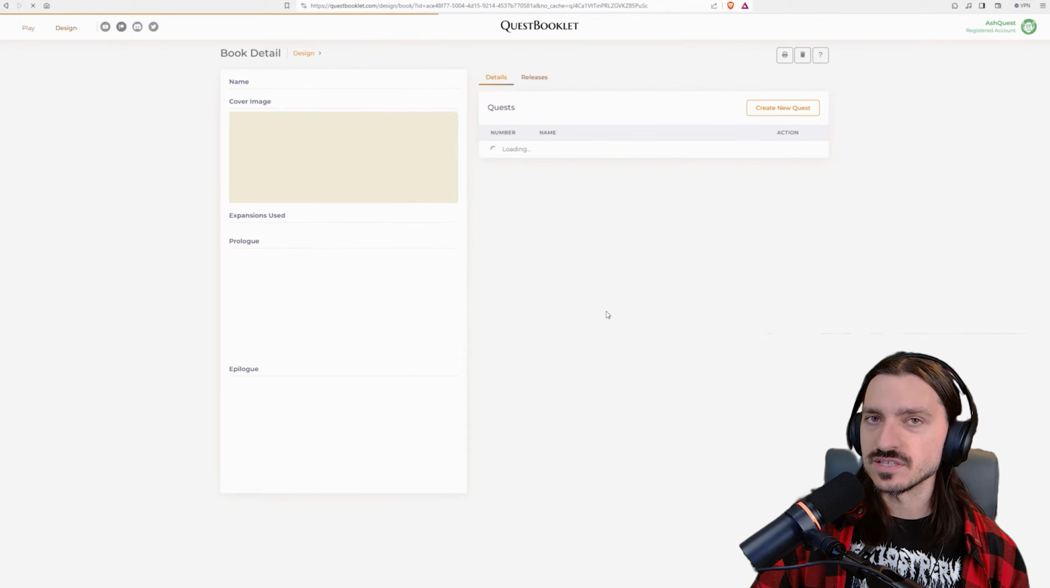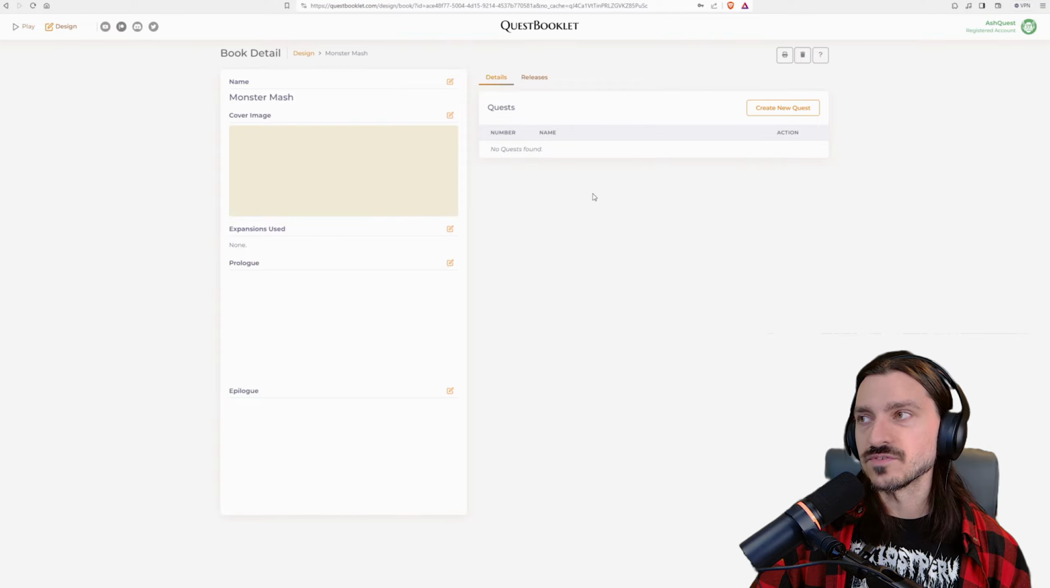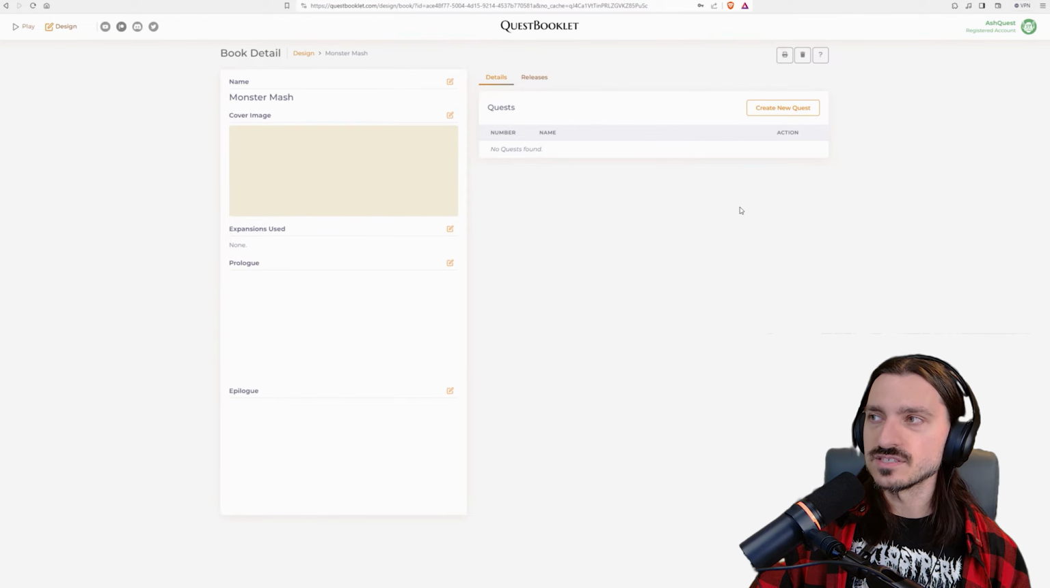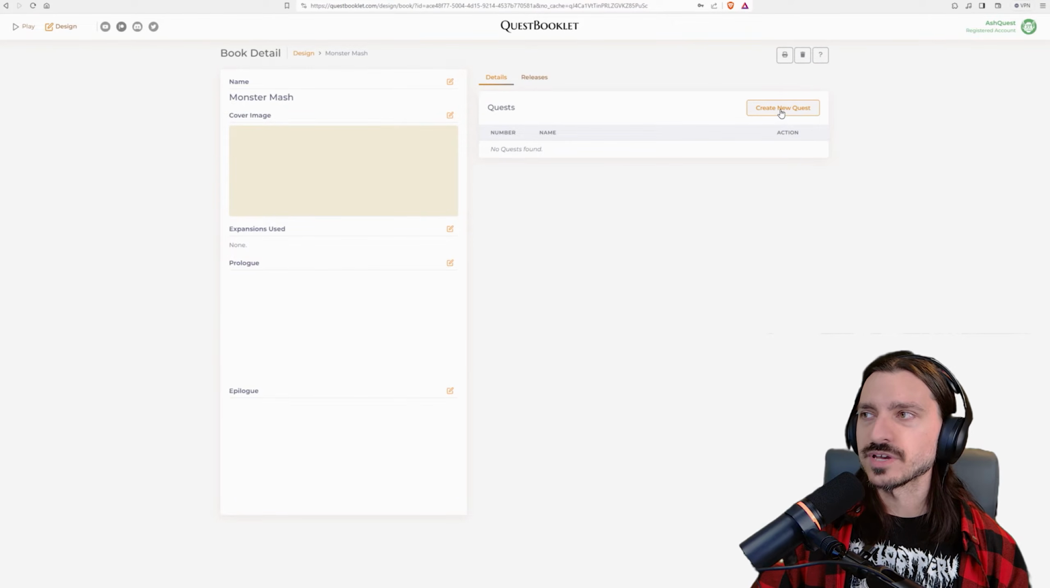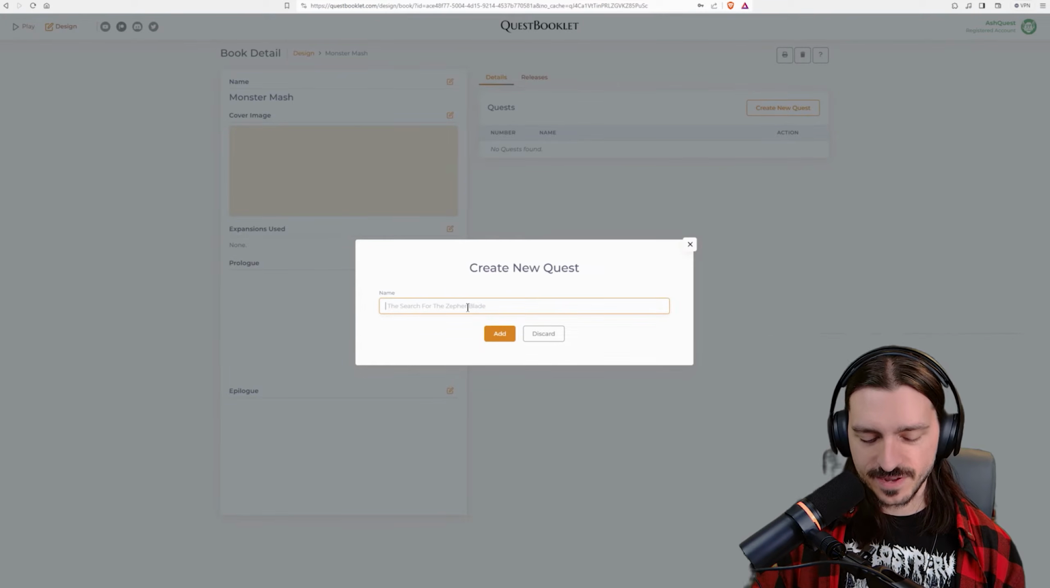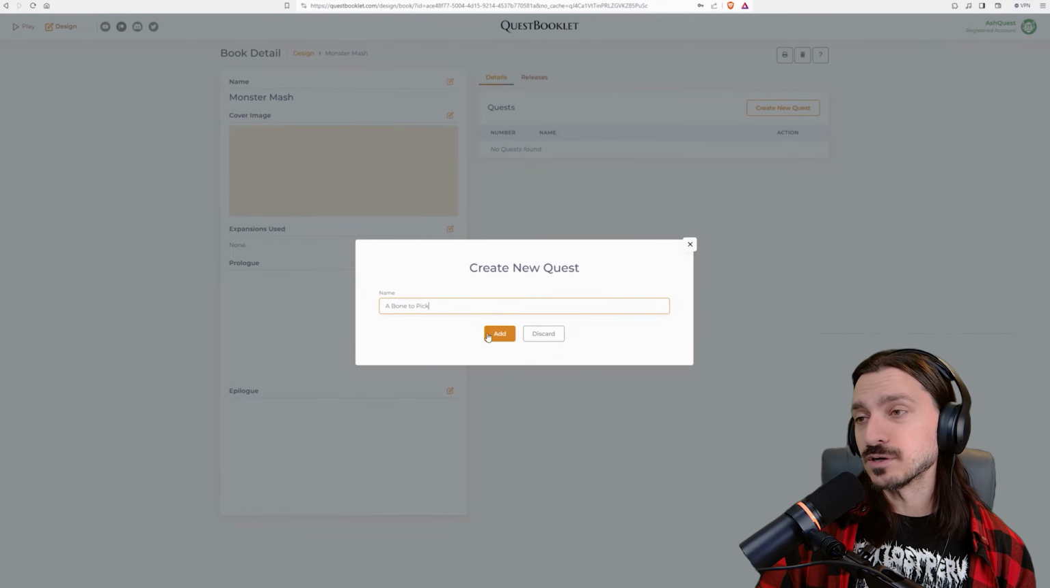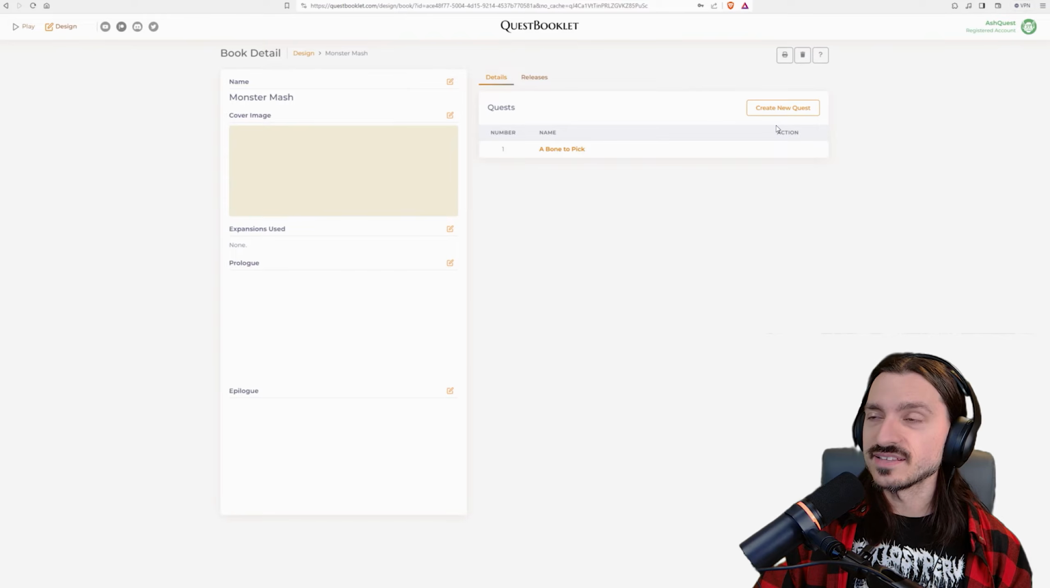When we click on it, we get the exact same layout because this is the view for the quest book itself, not just the quest. And we're going to click create new quest. Another name? Ah, crap. Yeah, I guess so. It's called A Bone to Pick. Let's add it.